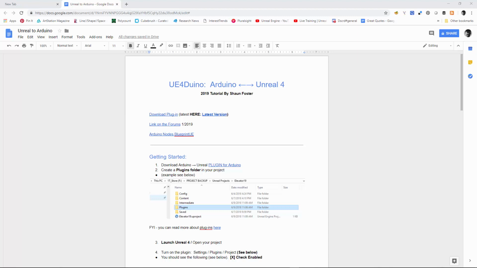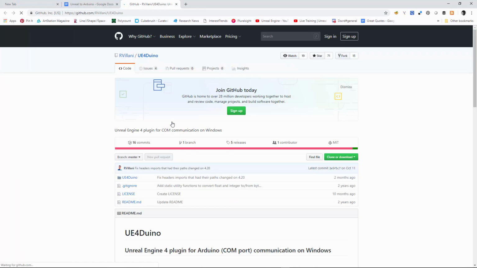Hi, this is Sean, and this is a quick tutorial for showing you how to get set up with the Arduino to Unreal plugin. I'm going to provide a link to this Google Doc below, and I've got the link here for you to grab the plugin, the latest version.